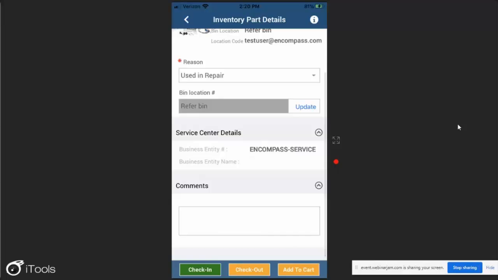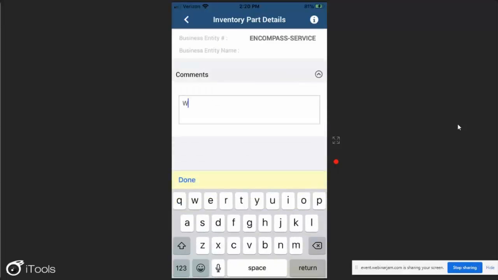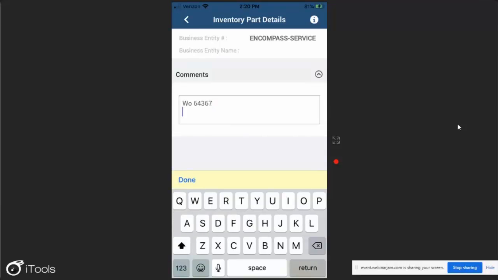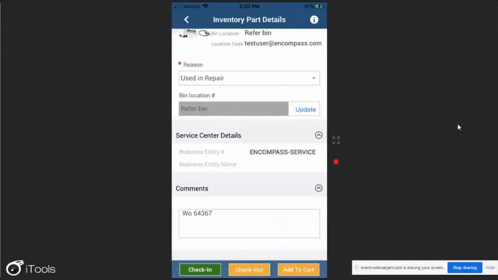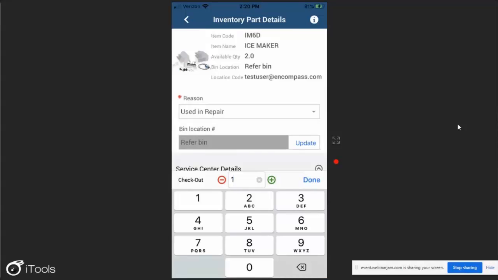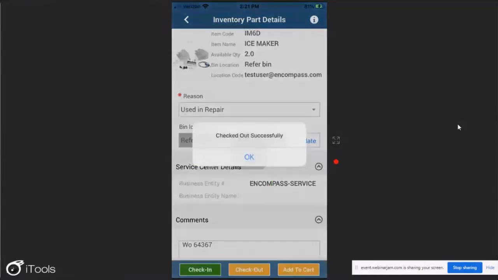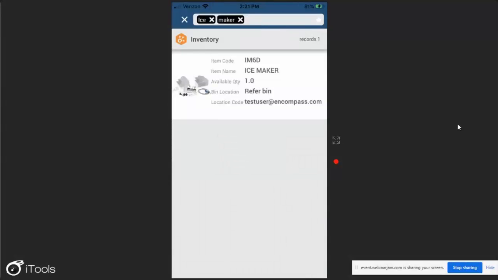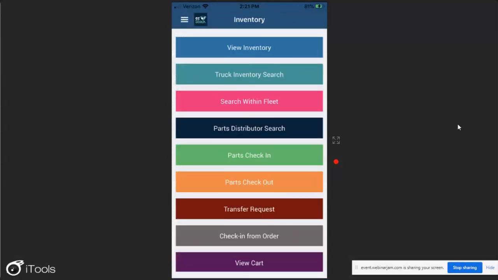There's a comment section here. I can go in here and put in the work order number. So you have the ability to see all of this activity in the web portal. So I'm going to check that out. Quantity of 1. And so that just checked that part out of my inventory and for use in a repair.